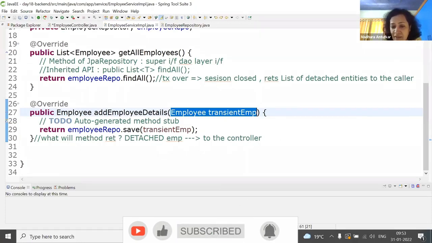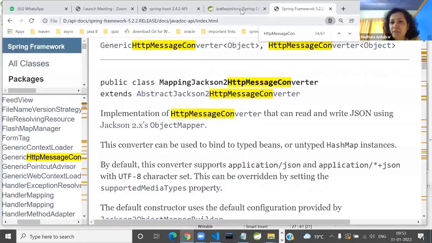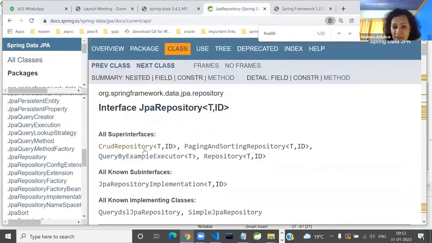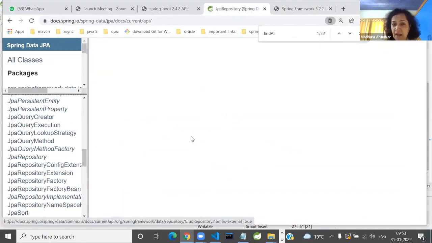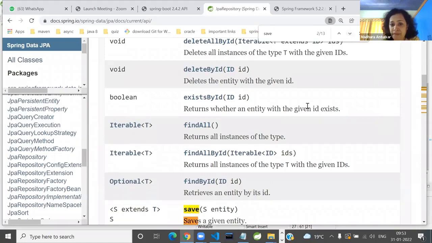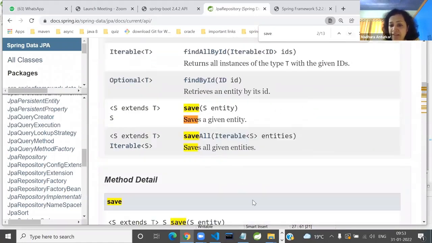So again, take the help of the API docs, please. What is the super interface of JpaRepository? It's CrudRepository. And in CrudRepository, can you see there is a method called save. Is this method save internally going to work as save or update? In short, is there a separate method for save and a separate method for update, or this itself? The answer is, it is going to act as save or update.